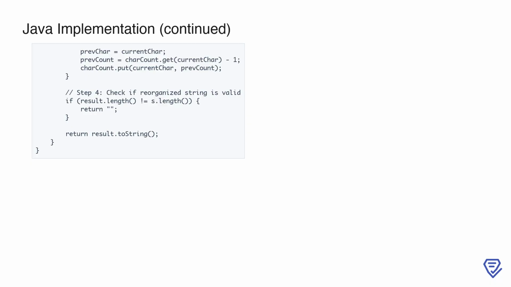If there are still remaining occurrences of the previously used character, we re-add it to the heap to continue the process. Then, we update our prevchar and prevcount variables to reflect the current character and its remaining frequency, decrementing the count in the hash map accordingly.